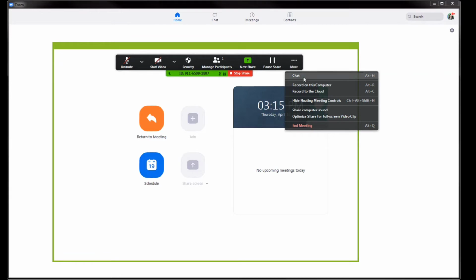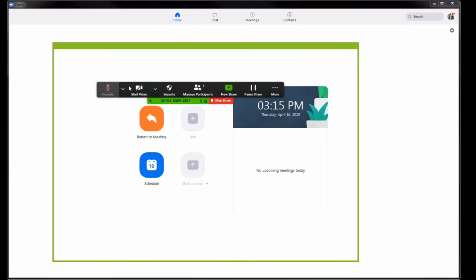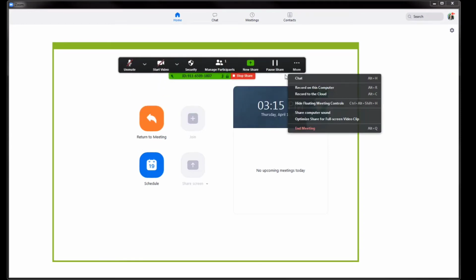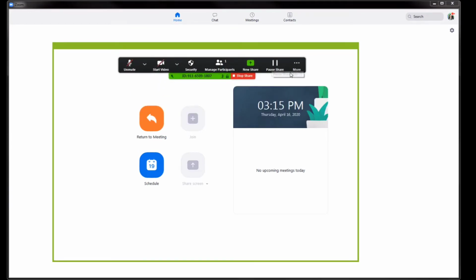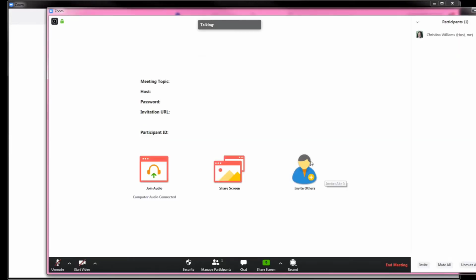The more button is going to give you some recording options, as well as this is called the floating meeting controls. You can hide those and things like that. So I do suggest playing around with the menu buttons once you get into the Zoom application. So let's stop share.